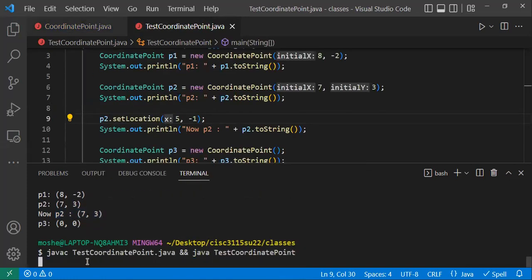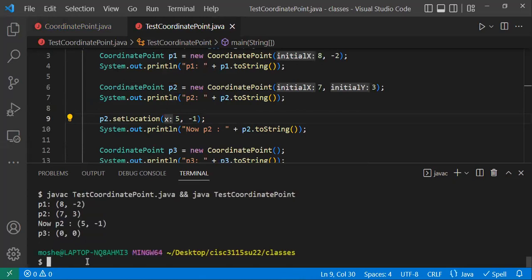Now let us recompile and rerun. All right, so now we see the update has been done successfully, right? After we call p2.setLocation, now we have p2 is 5, -1.